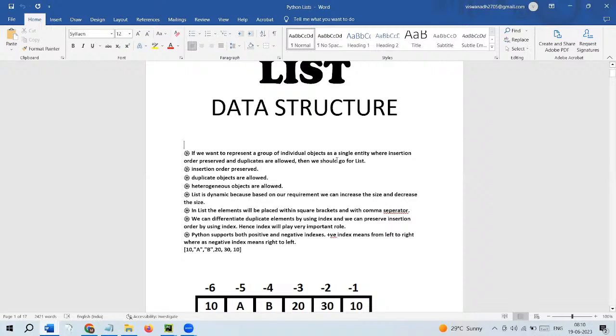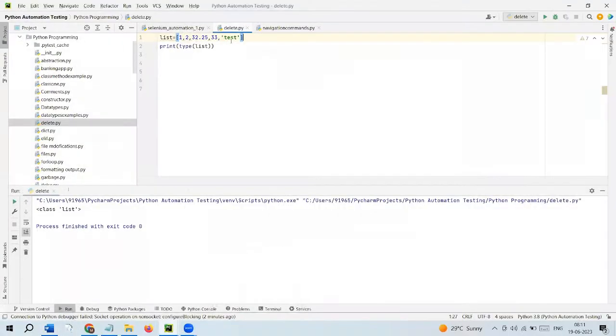List is dynamic because based on our requirement we can increase the size and decrease the size. If you want to modify the list elements, you can modify. The list elements will be placed within square brackets with a comma operator. If you want to declare a list, this is the syntax. We can observe here and in this program also, square brackets with a comma operator.